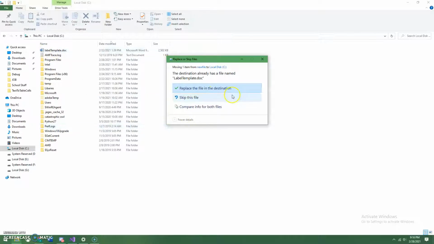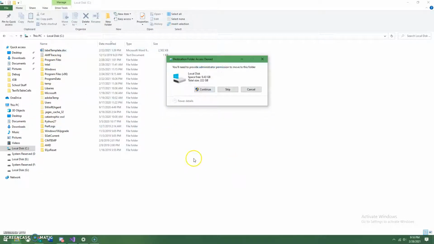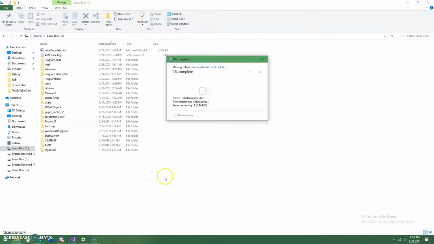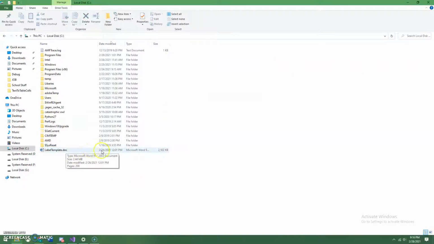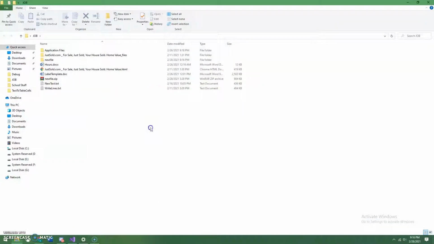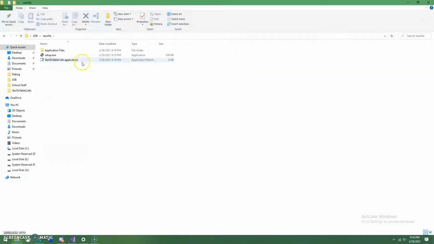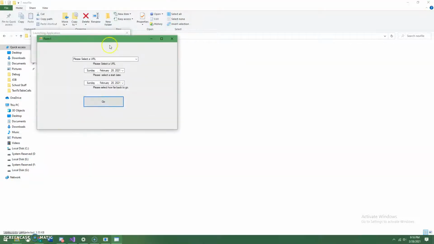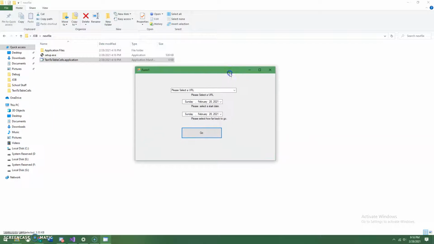I have one already, but I'll click replace the file in this destination to show you. It'll say you have to have admin rights. You just click continue, and then it'll paste into here. And then you'll go back to your folder, which mine is in this folder. And then you can click on this one instead of the startup, and it will launch your application.